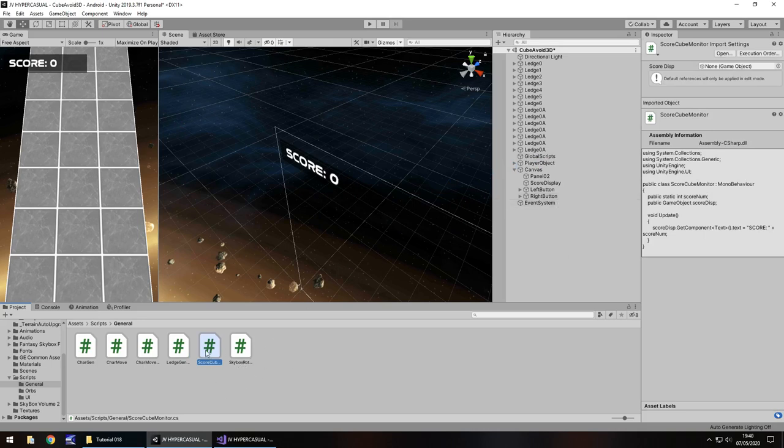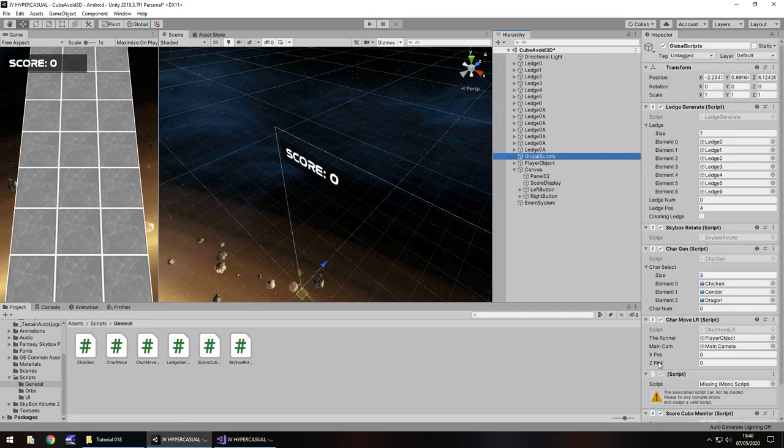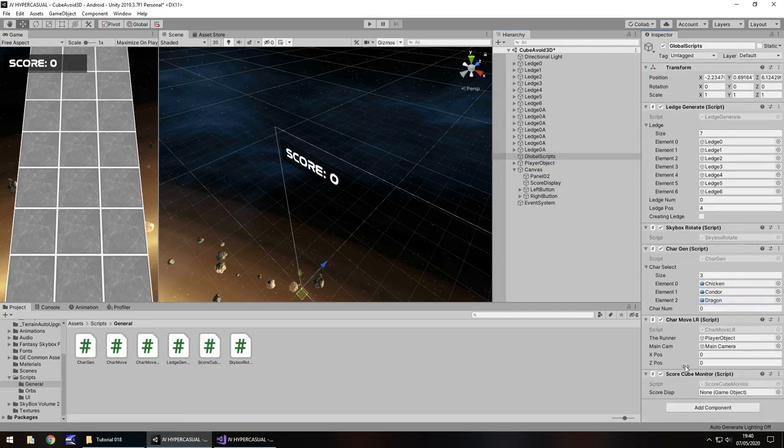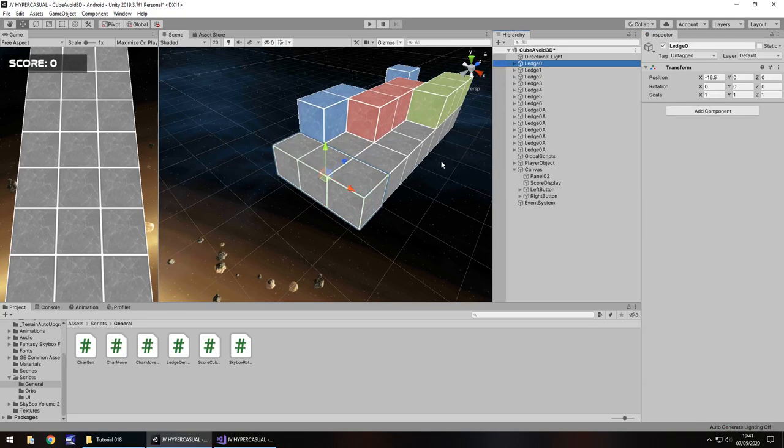If we can find it, there it is. Score cube monitor onto global scripts. I have a dead script there, which I'm going to remove, which is fine. So we have it down here. So let's drag and drop that score display onto there. That's the main thing sorted. Now what we need to do is set up certain sections within these ledges, which allow us to add a score.